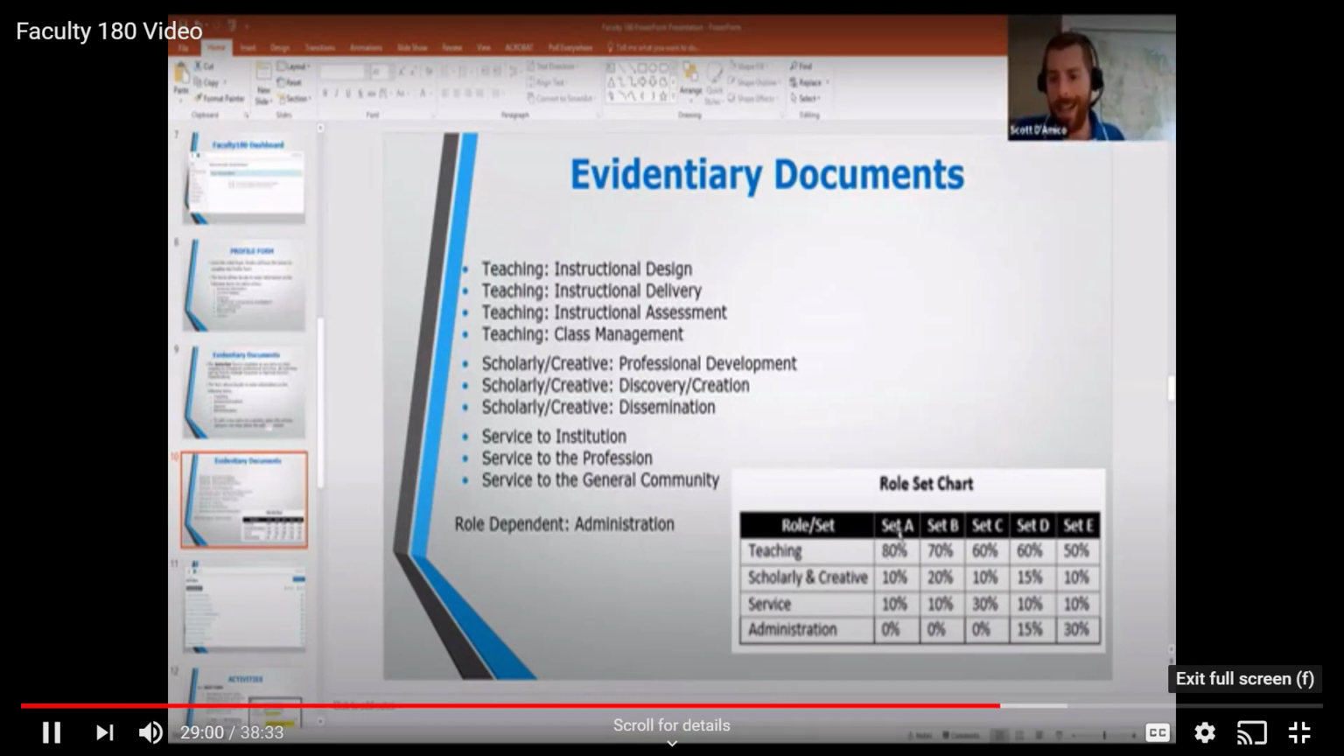You'll see that there is set A, set B, set C, set D, and set E. And essentially what happens is that your score can be more weighted or less weighted towards teaching depending upon whatever you do at your college. Most people, the vast majority of people, are going to be in set A, right? Where the bulk of their Faculty 180 score is going to be weighted towards teaching. And then 10% to Scholarly Creative and 10% to service.